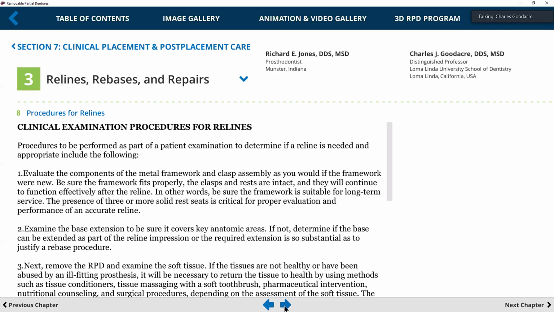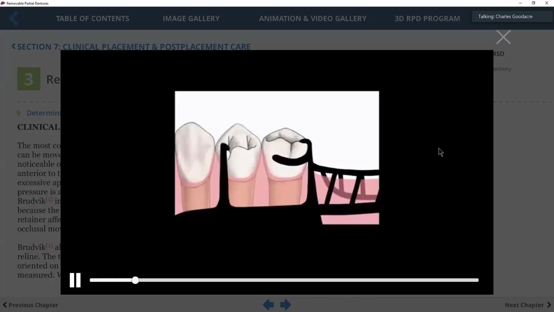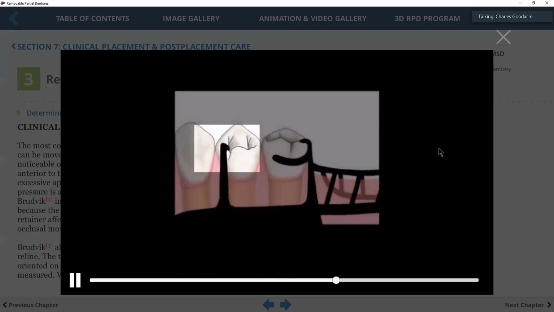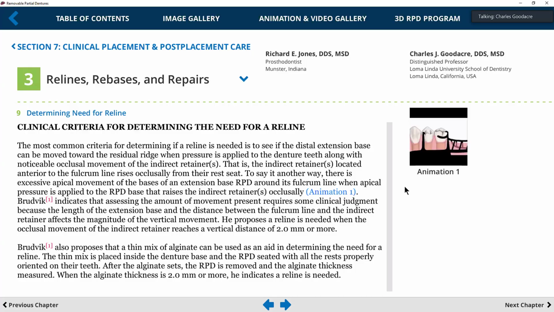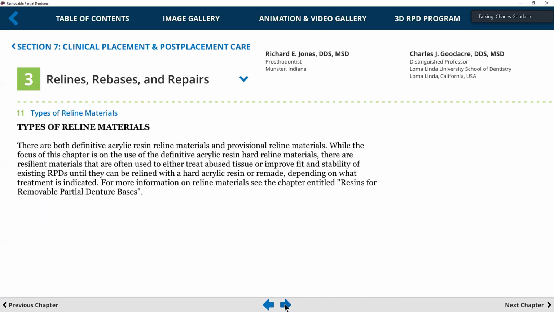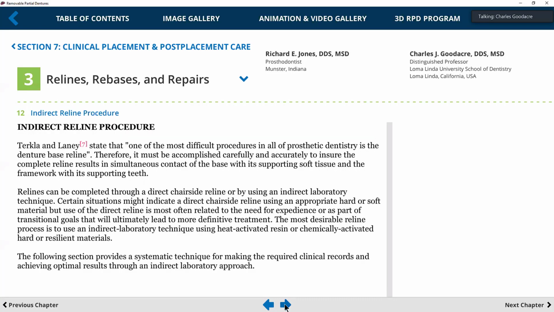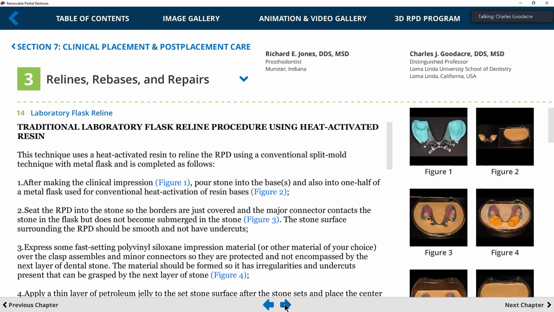Great place to derive questions, the clinical exam procedures, and the criteria for determining when you need a reline. So here, as we know, you would push down on the base, and of course this shows some movement there that would have the minor connector rising up and indicating that a reline might be needed. And then the types of relines, impressions, materials, the indirect process, and eventually you get down to the actual techniques here.